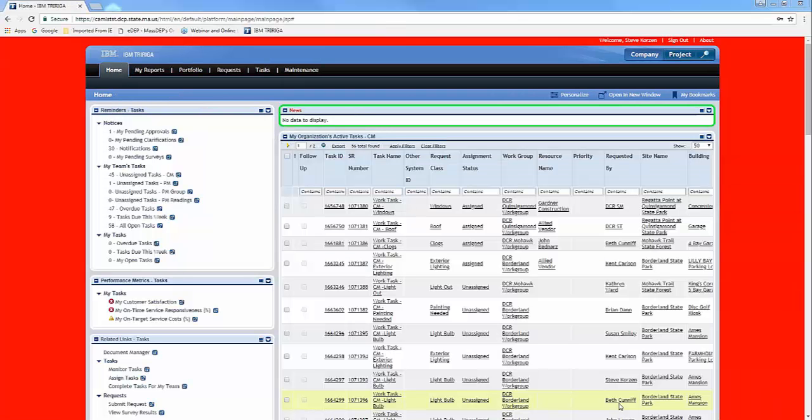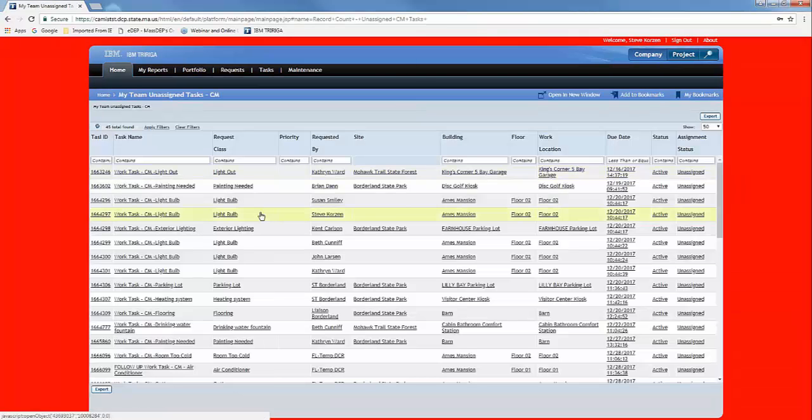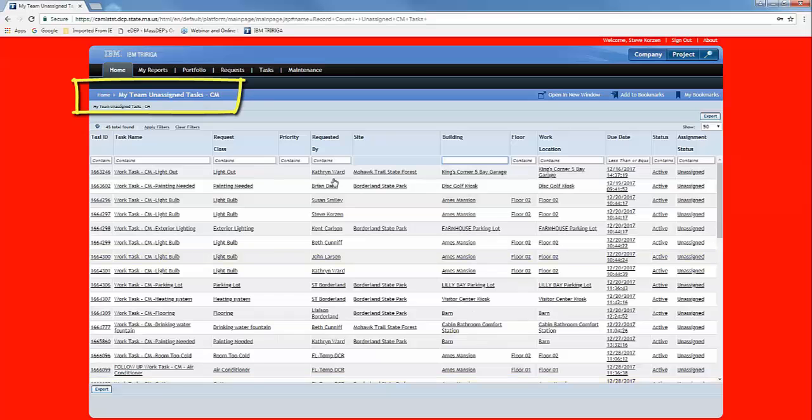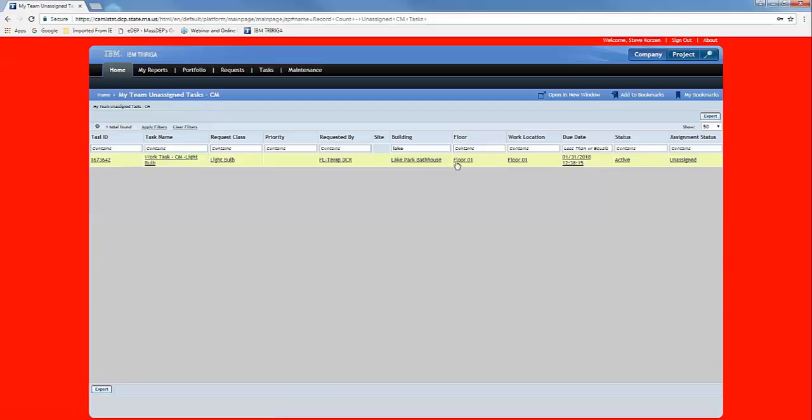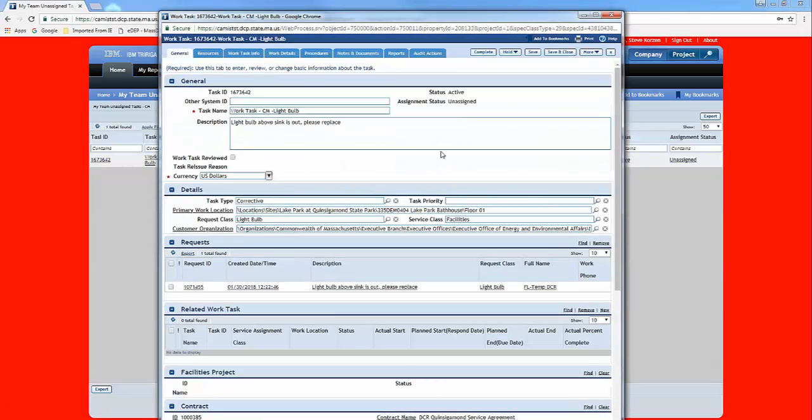We'll move into the next step, which would be a work task. So now we're going to take a look at the work task we just created, and we're going to look at some of the options we have in that. So if we come to our menu, this is our unassigned tasks. This is everything that we have in our menu that has not been assigned yet. So the first thing we have to do is assign it. So let's first start by going to Lake, like we did earlier. We're going to sort through all the buildings and come up to Lake Park Bathhouse, and if you notice, that is the light bulb that we just requested. So let's take a look at that request.